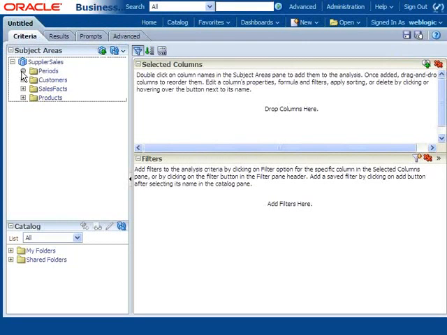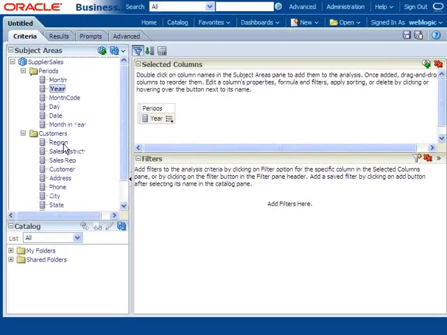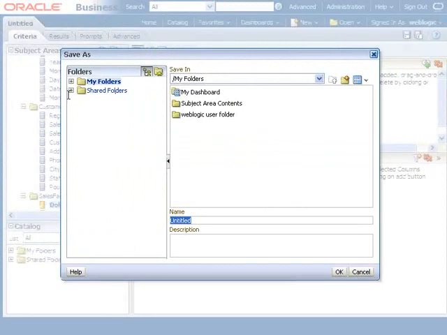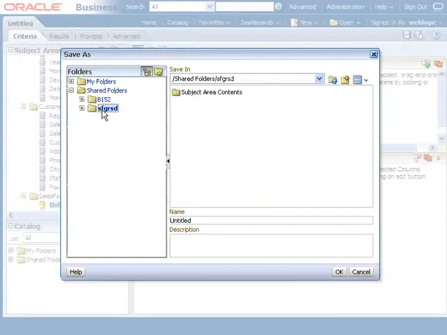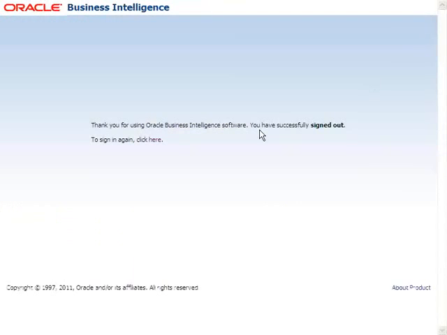I am clicking on columns, let us say one column is the year column, another column is the region column, and another column is the dollars column. Then I am clicking on save. I am saving into a folder. This is the folder I am saving to. I am naming this simple report.